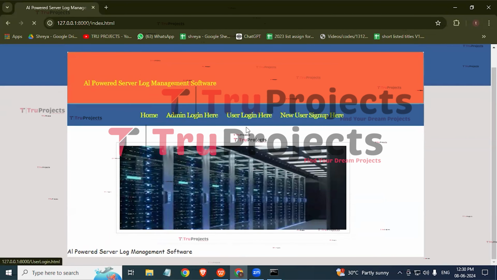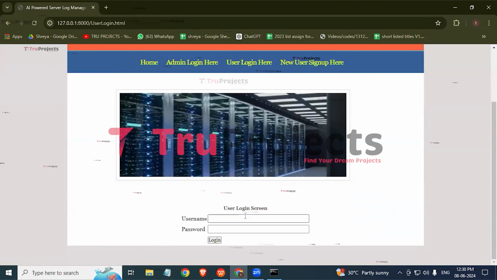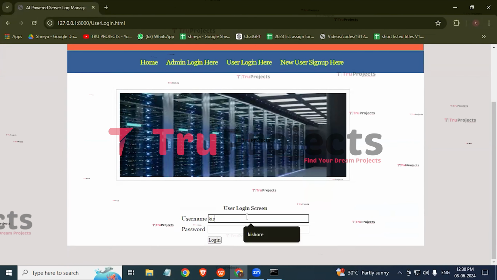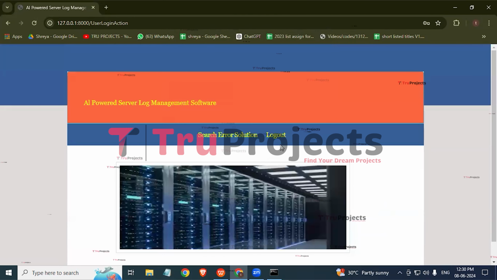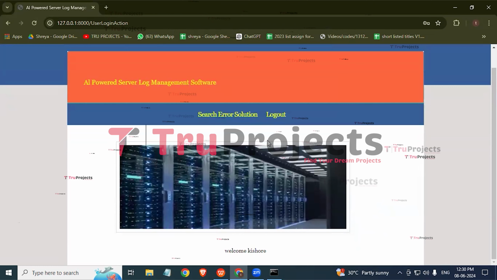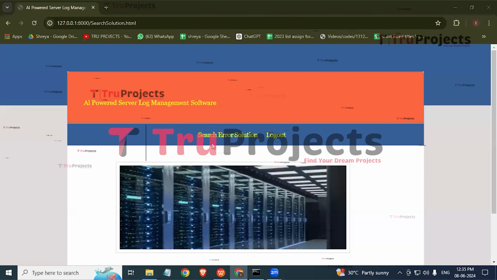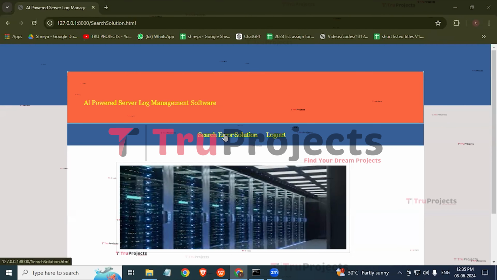So click on user login here. We will log in as Kishore. So give the username of Kishore and give the password. Now click on login. So user Kishore has logged in successfully. So now we have to click on search error solution to give the errors that we have. So click on search error solution.